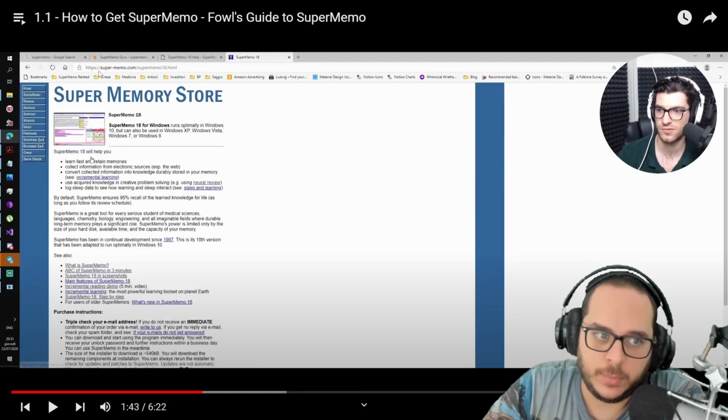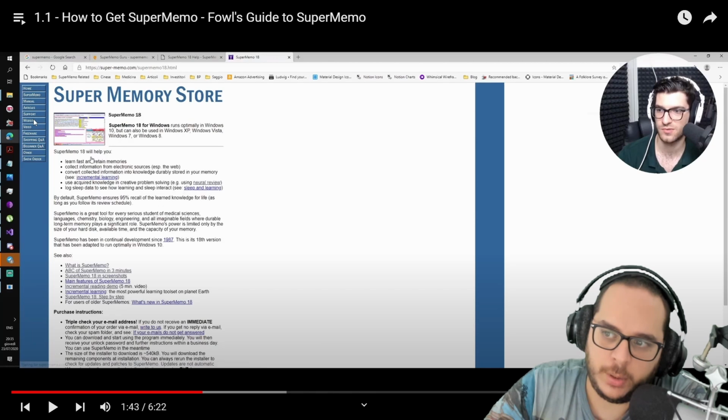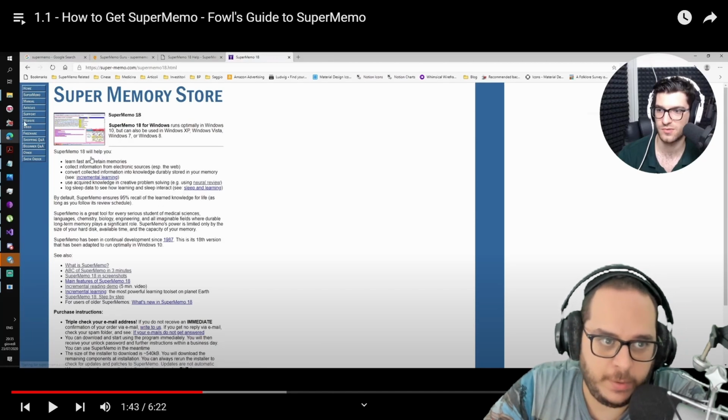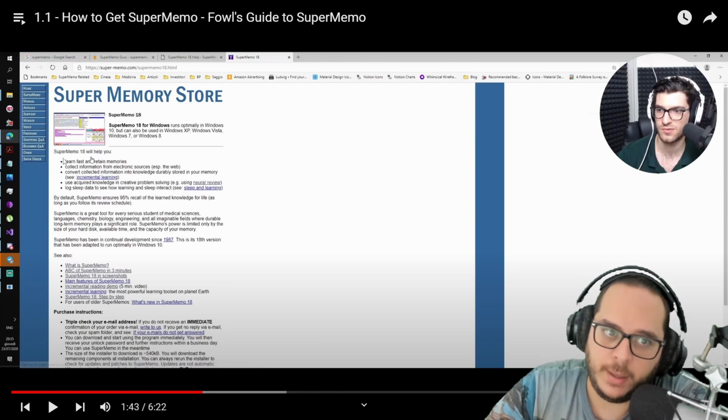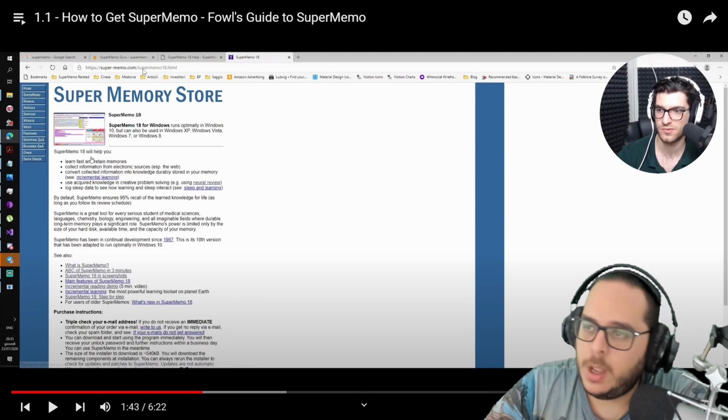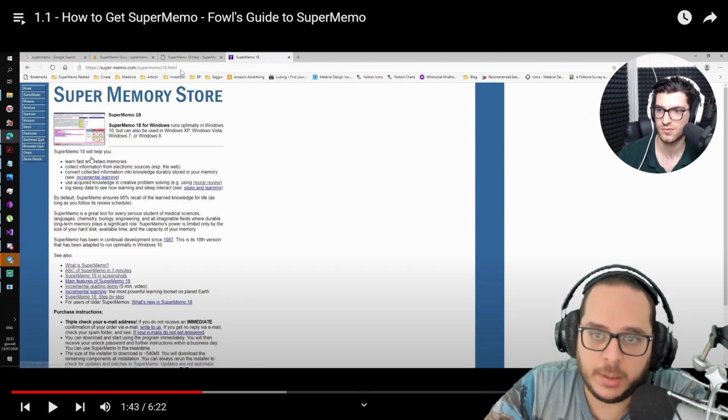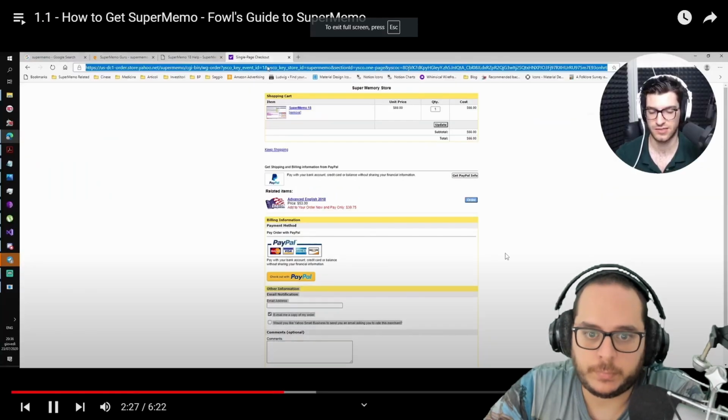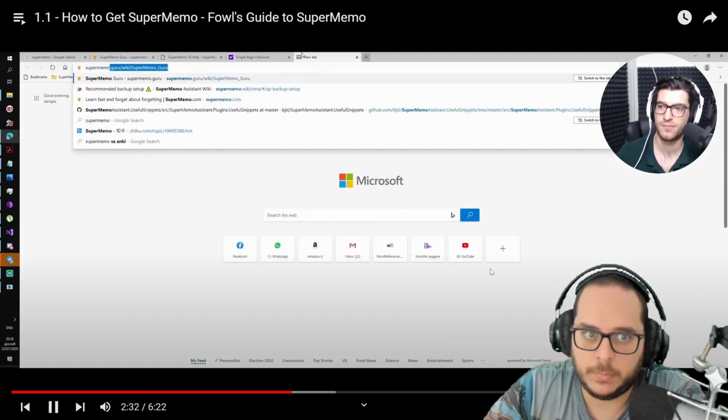Look at that. This is super counterintuitive. There are certain points that if you click, you go to a different domain. So now you are in super-memo.com, could be supermemory.com, and many more. And this is where you buy Supermemo.